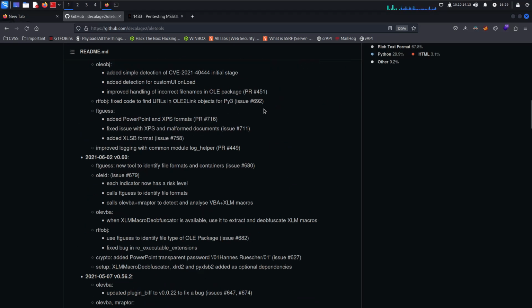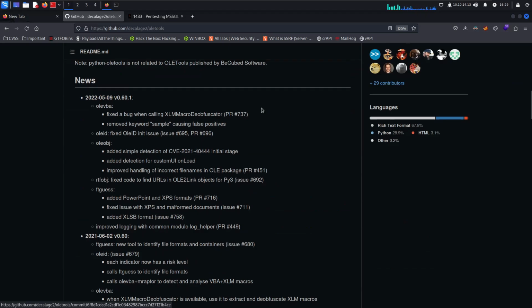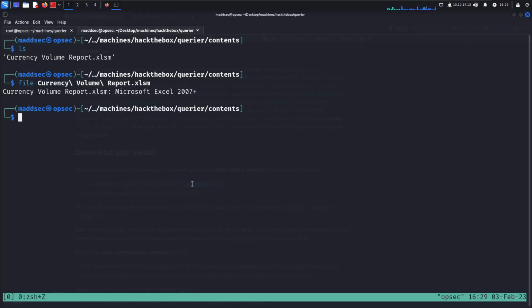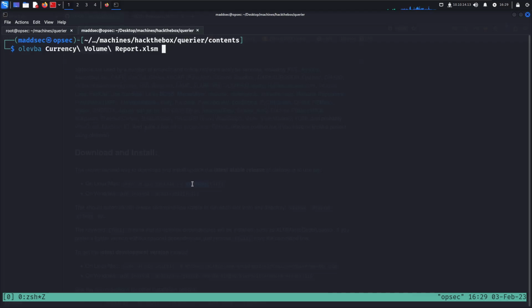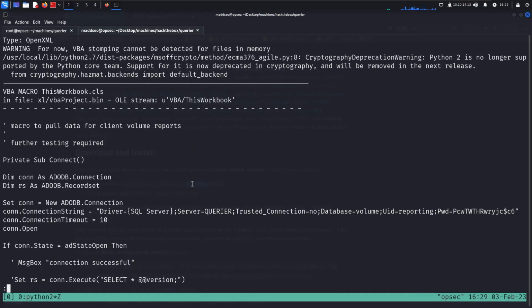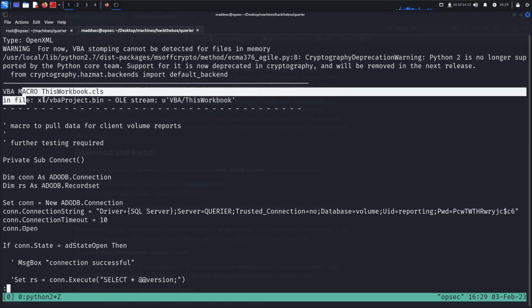So this is installed basically by using pip install Ole Tools. You just need to pip install Ole Tools. That's right. So olevba, and I can just pass the file to it. I'm going to be using less. And well, look at this. I have now the macro here.